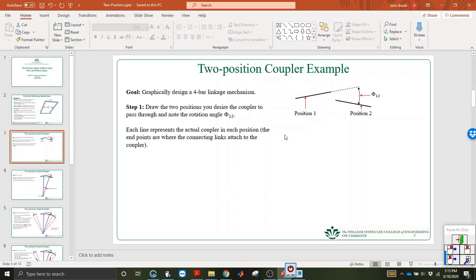All right, step 1 is to simply draw the two positions that you want the coupler to move through. Each line represents the actual coupler in each position. The endpoints are where the connecting links are going to attach, so that's an important thing to do.